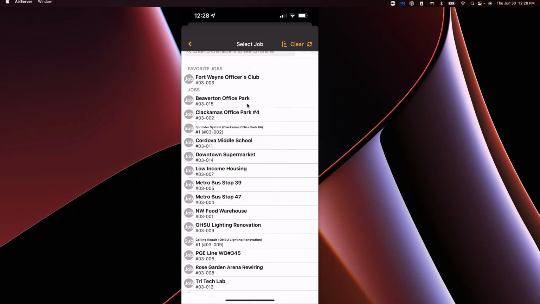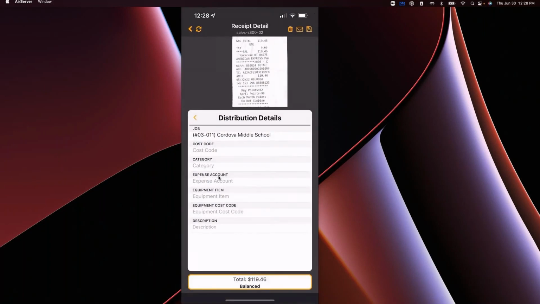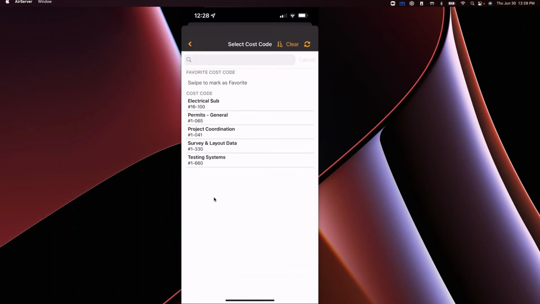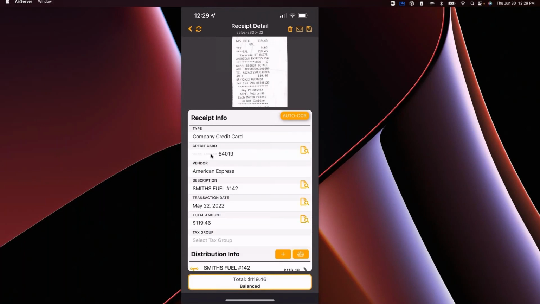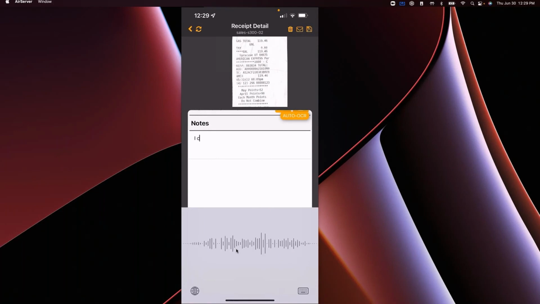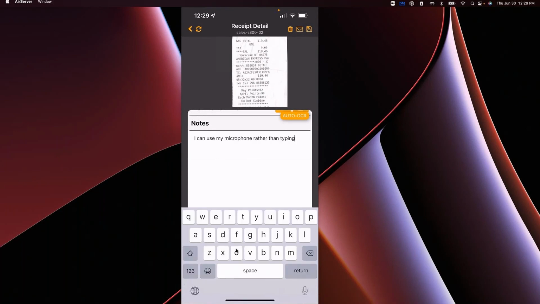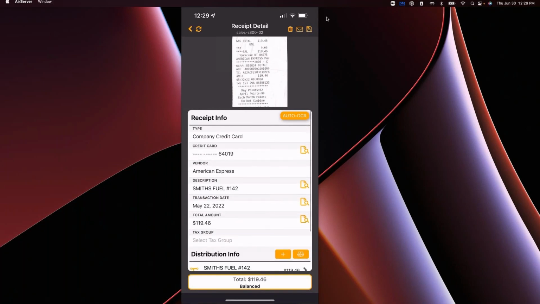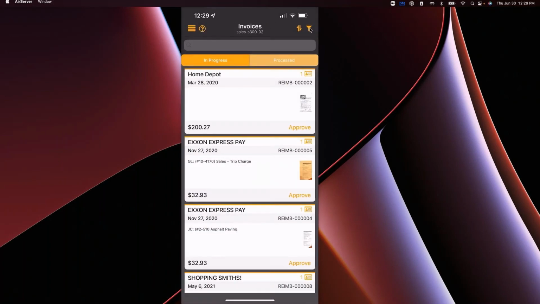Okay, so if I wanted to code this to a job, cost code, and category, this particular cost code list is only 5 deep for that job. So we'll go ahead and plug that in and we're good to go. Now from the end user perspective, maybe I want to add a note. I can use my microphone rather than typing. And at the end of the day here, we just save that, and then we have some different tools to validate and route these for approval. So really simple, really easy from the end user perspective. Snap it, save it, and then move on. All right.